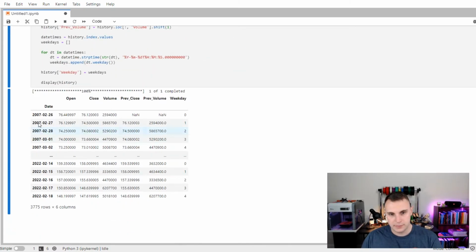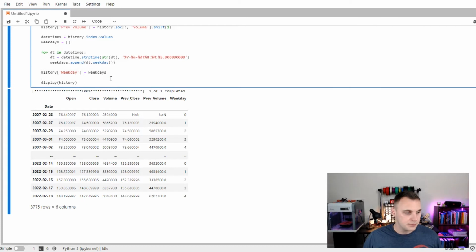So what does this do? Well, weekday is going to add another column here, and it's going to add an integer for whatever day of the week it is. So Monday, I believe, starts off at 0, and it goes up to Sunday at 6. So whatever integer is that day of the week starting from Monday, which is exactly what we want.